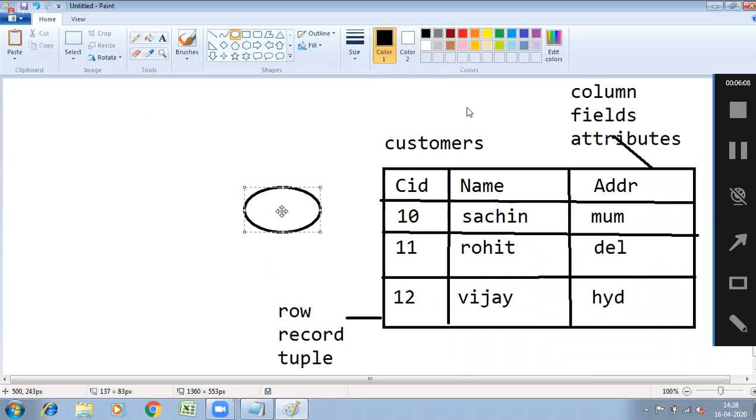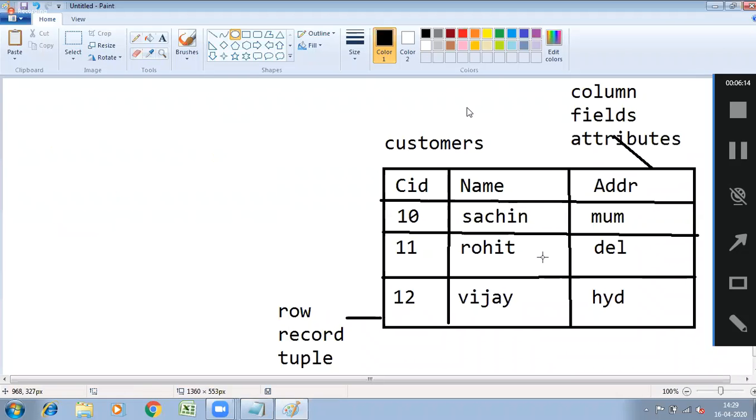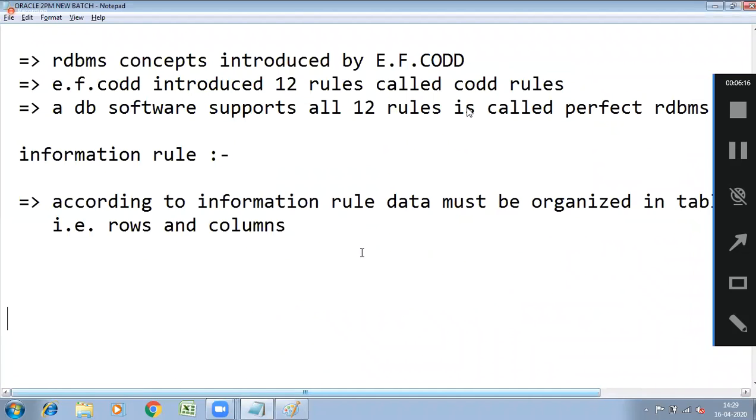Row and column. So this is a table. Next, suppose what E.F. Codd said. What is a database according to E.F. Codd? A database is a collection of tables.